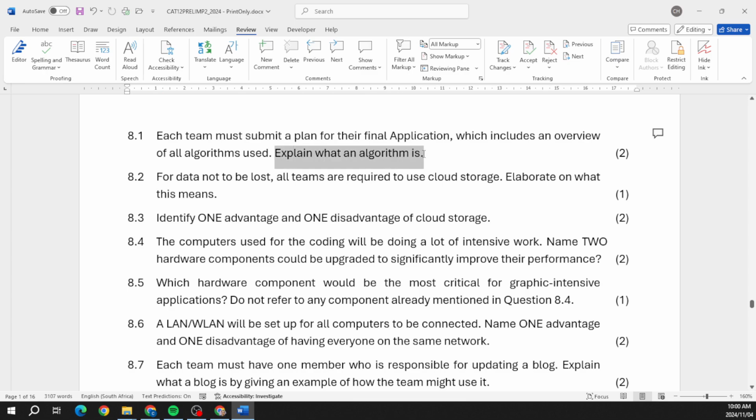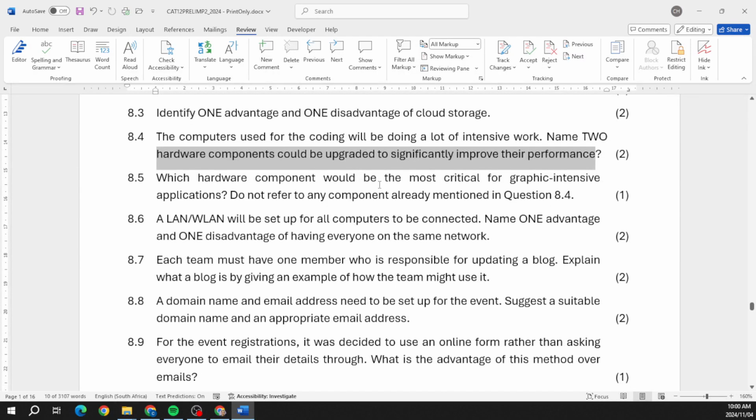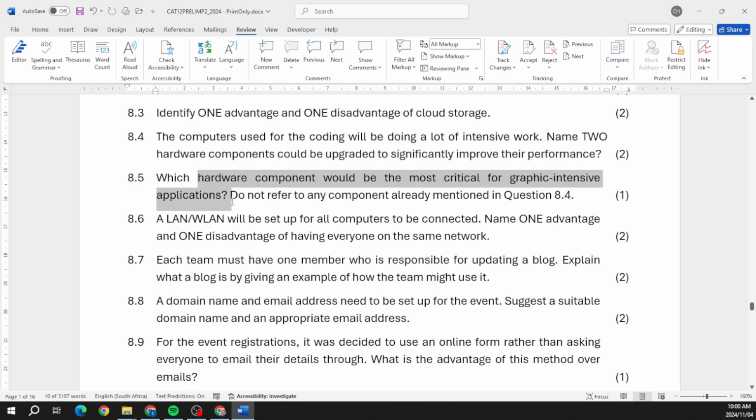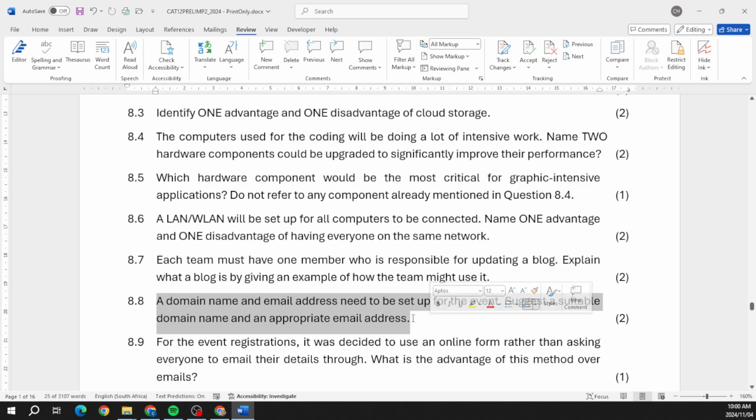There you can see we've got our scenario, and there we've got various questions, things like, what is an algorithm? Elaborate on what this means. And one advantage and one disadvantage of cloud storage. Two hardware components that could be upgraded to improve the performance of the computer. Hardware component most critical for graphic intensive applications. One advantage and disadvantage of having everyone on the same network. A domain name and email address needs to be set up. Suggest a suitable domain name and an appropriate email address.